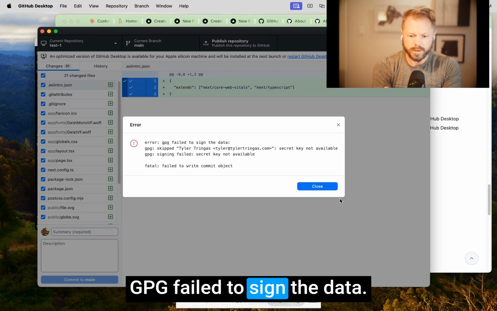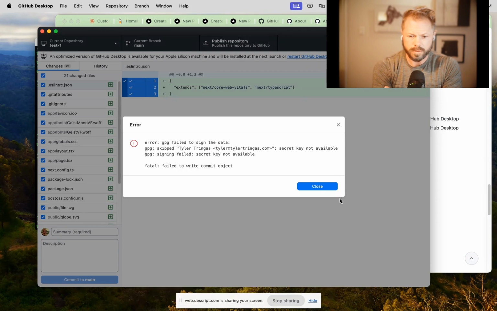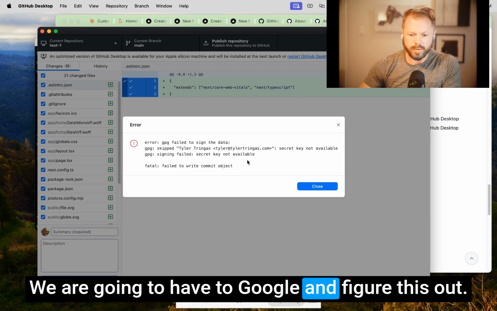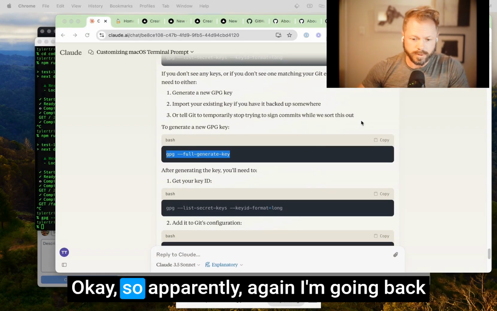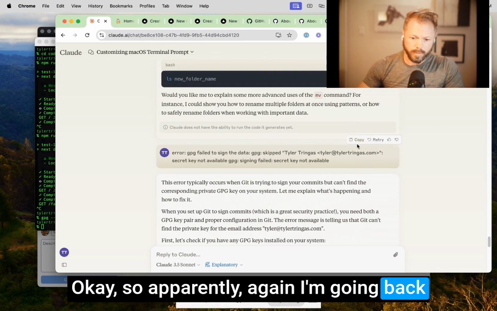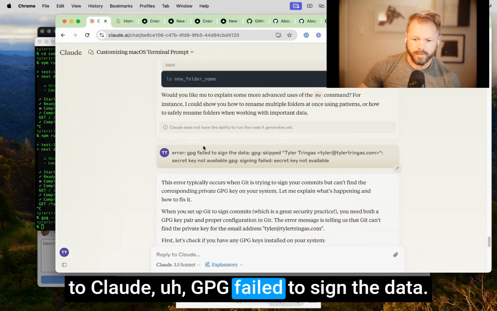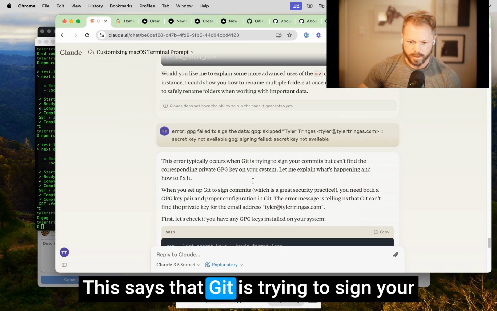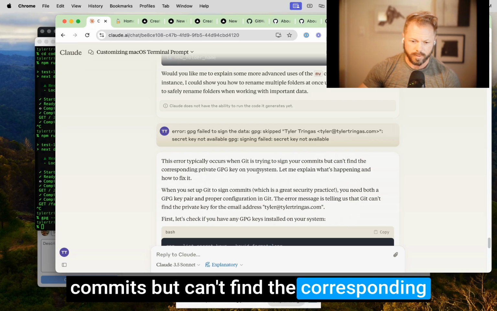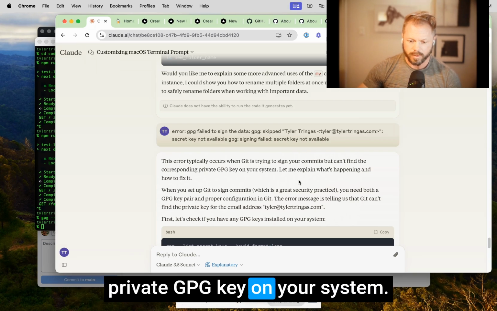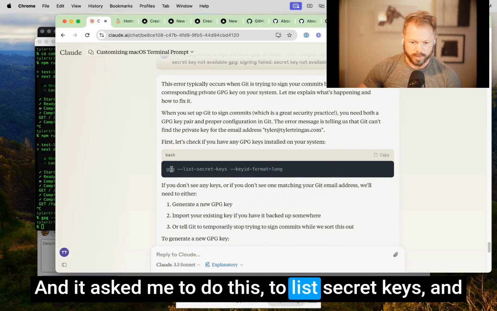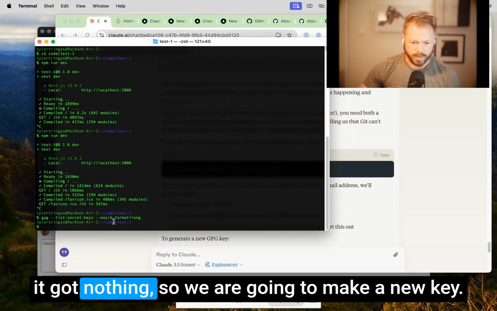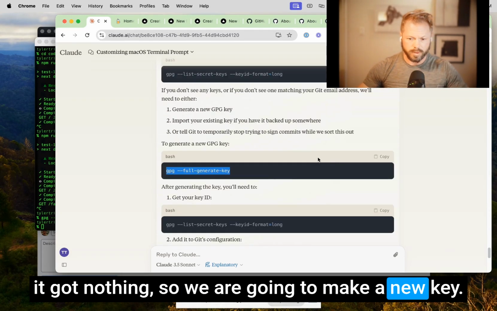GPG failed to sign the data. Okay. We are going to have to Google and figure this out. Hold on. Okay, so apparently, again, I'm going back to Claude. GPG failed to sign the data. This says that Git is trying to sign your commits but can't find the corresponding private GPG key on your system. And it asked me to do this to list secret keys, and it got nothing. So we are going to make a new key.